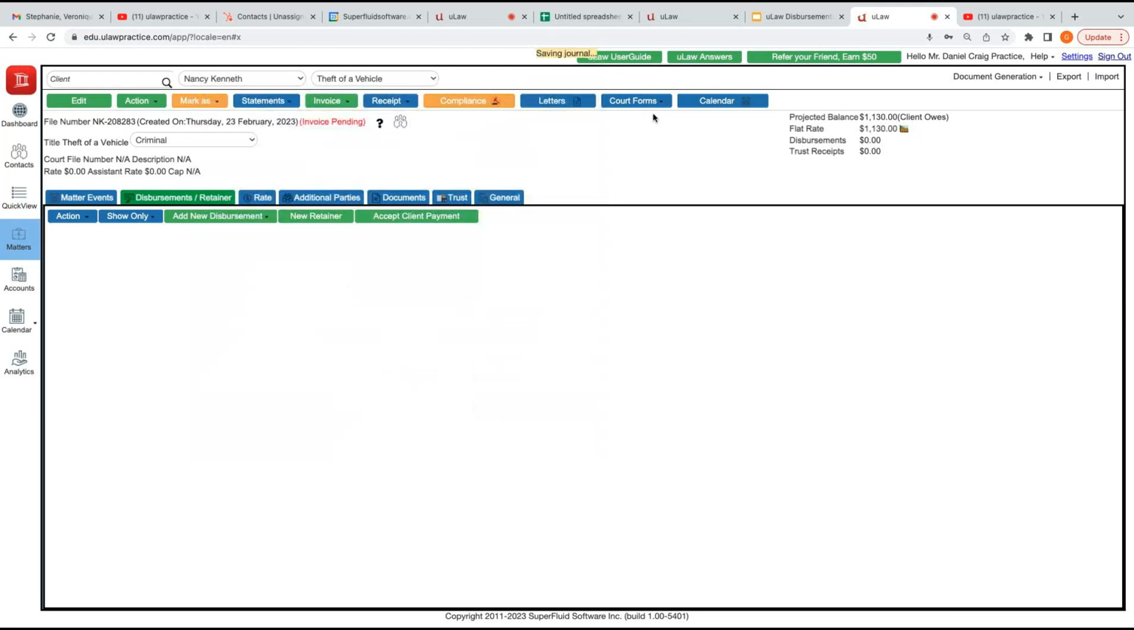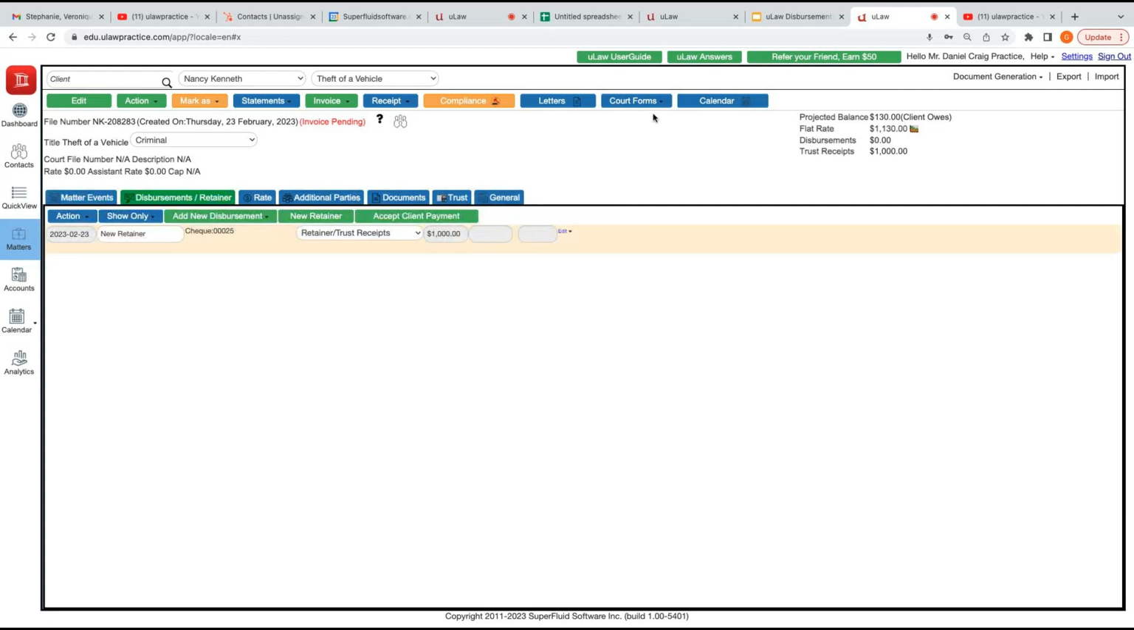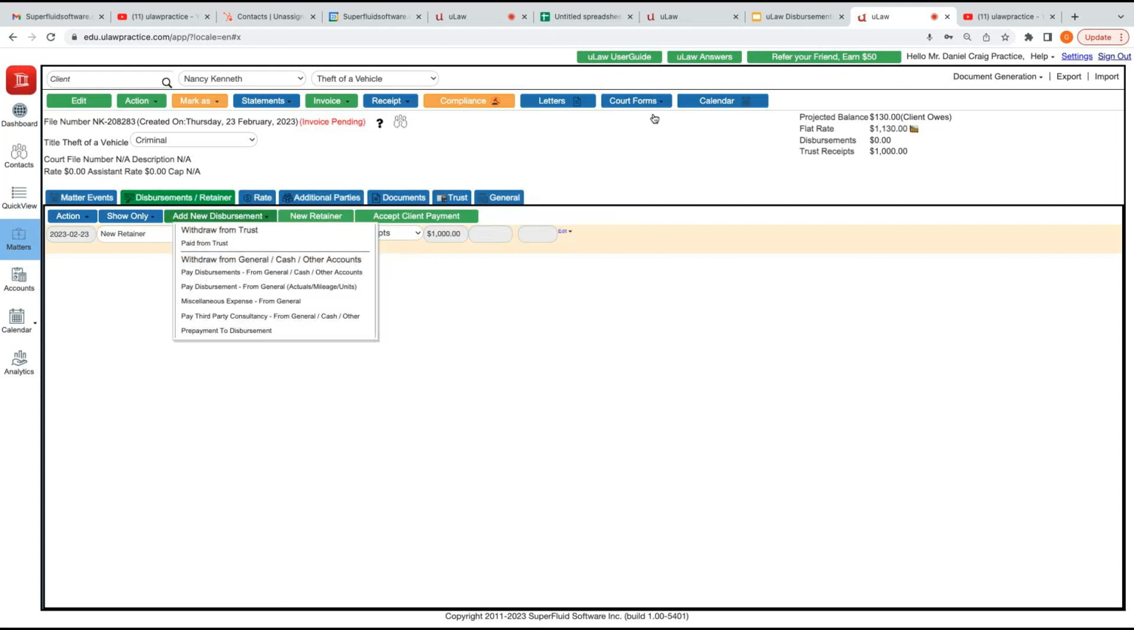Okay, and apply. So now that I have the money in the trust account, I have also charged some legal fee in here. I want to go and start using my disbursements portion. Under add new disbursements, there are a few types of disbursements that we have discussed. Just try to remember what goes out of trust account, what can go out of trust account.